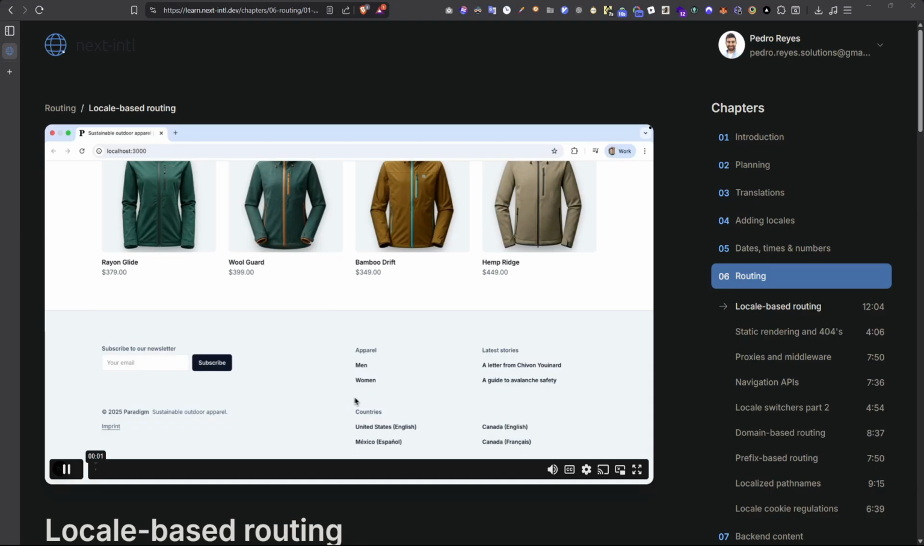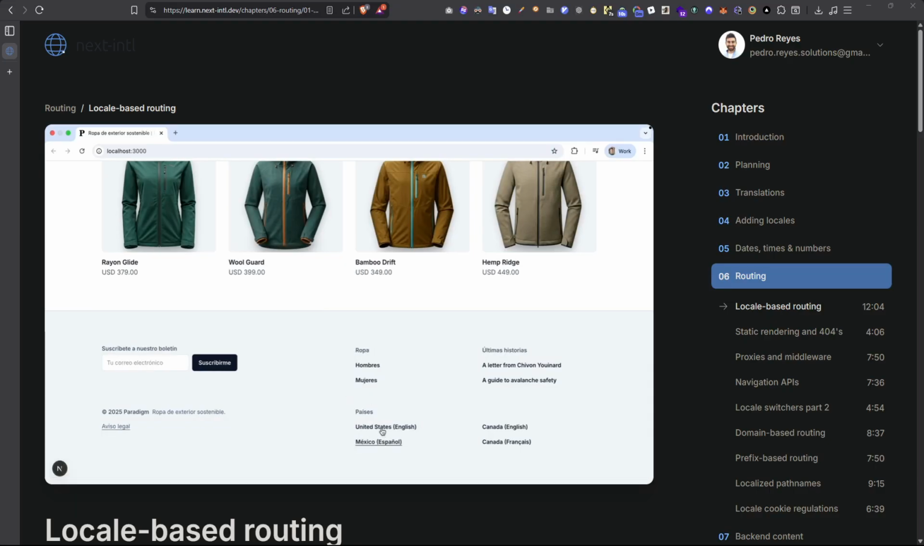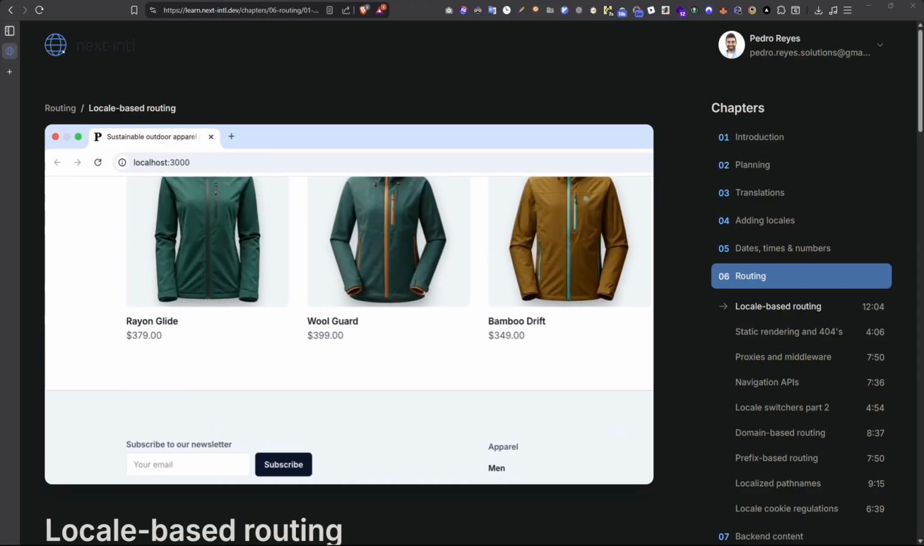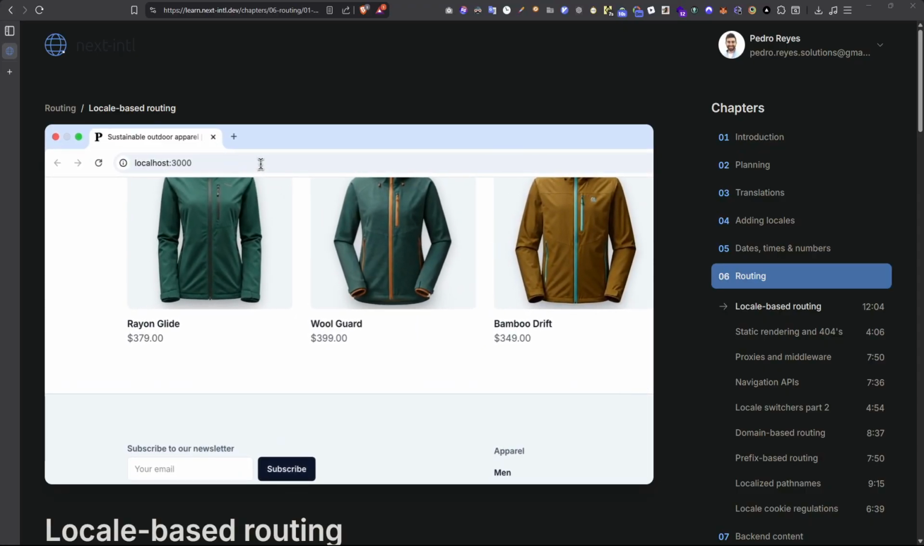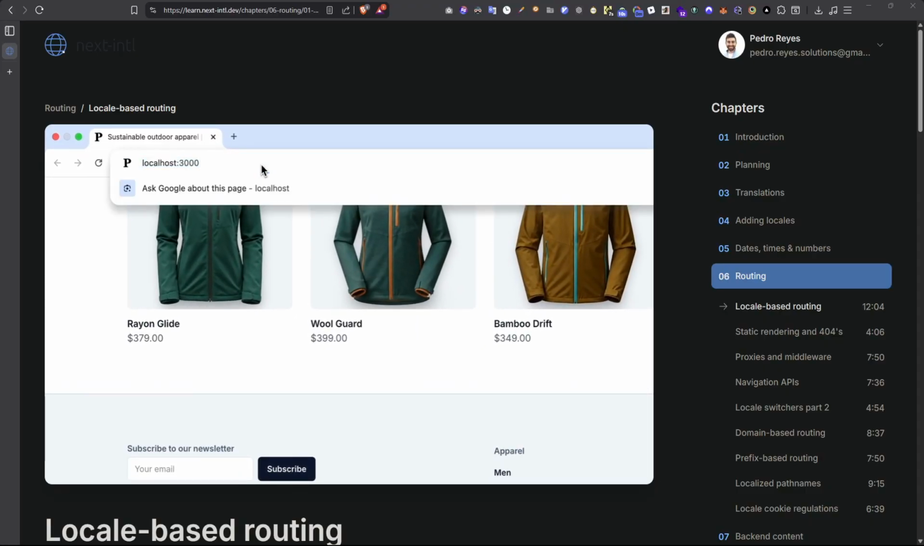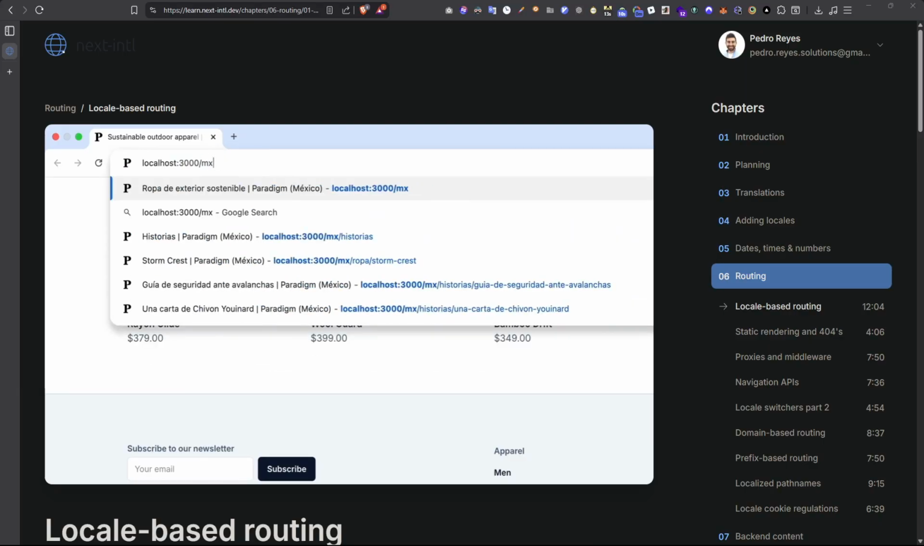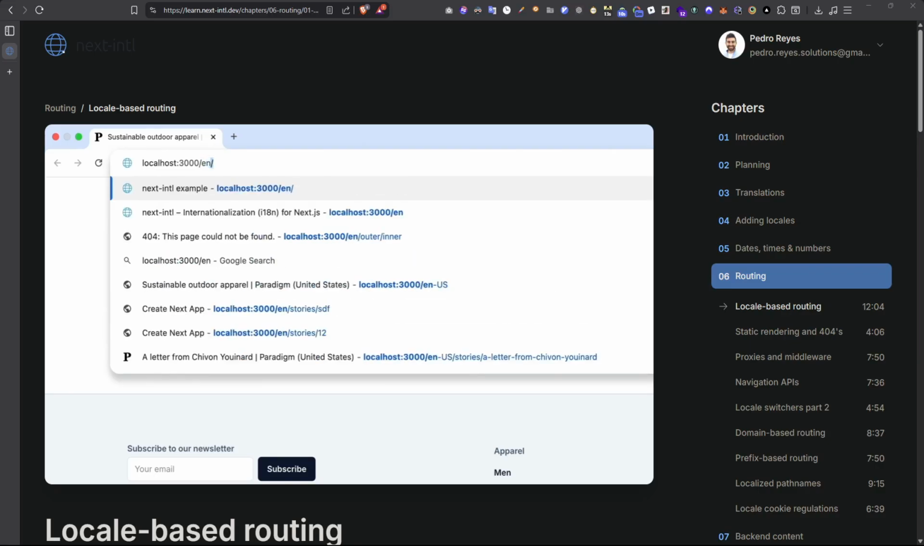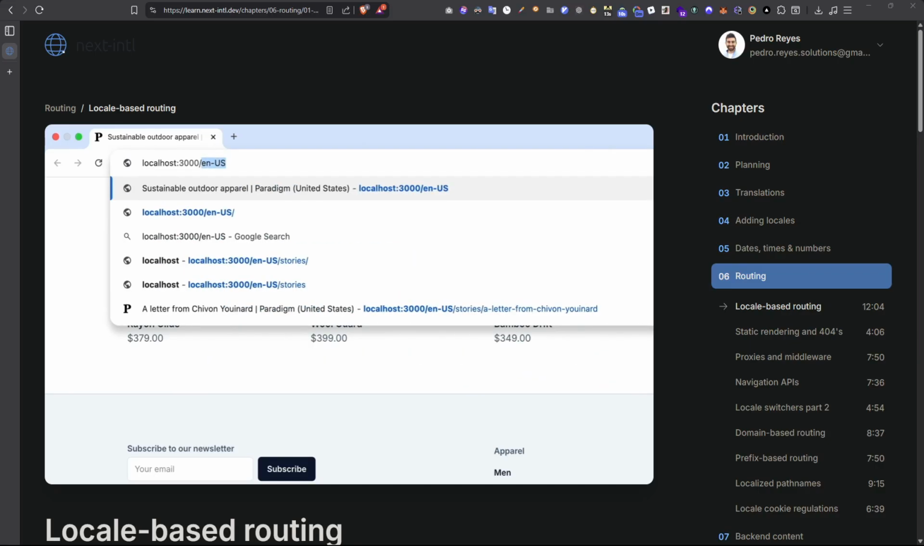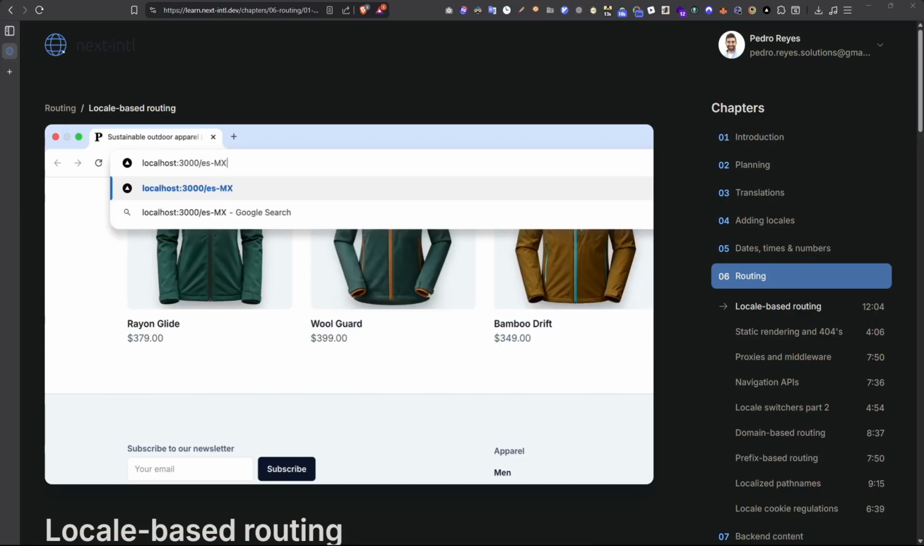So previously we've implemented a locale switcher that works based on cookies. However, our goal was always to retrieve the locale from the path name, so eventually we would like to use path names like US or MX. Now to get started here, in this lesson we'll set up locale based routing like for example ENUS or ESMX. So let's see how we can do that.